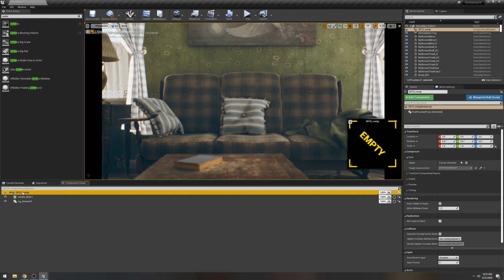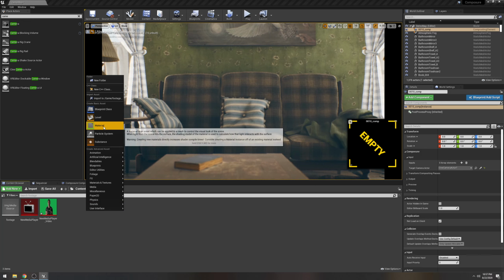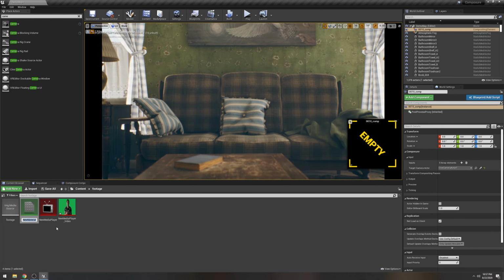Well, Unreal Engine 4 uses a material system to get this accomplished when using composure. So what we're going to do now is go to the Content Browser. We're going to right-click and create a new material. New material is okay. I'm not going to rename any of this stuff.